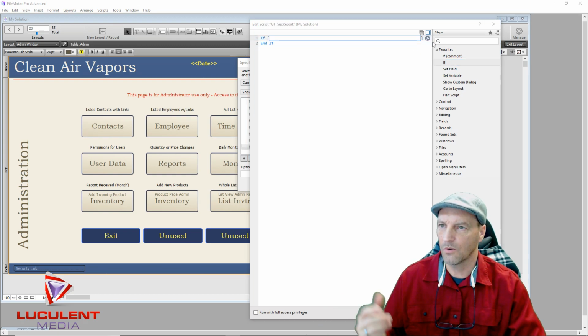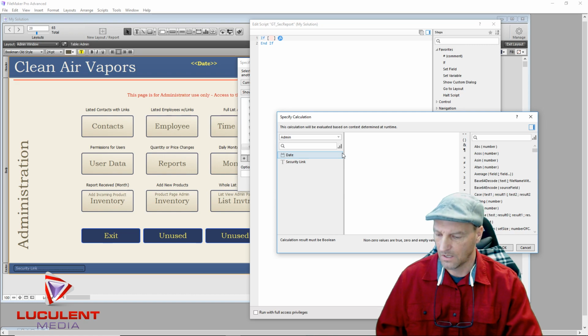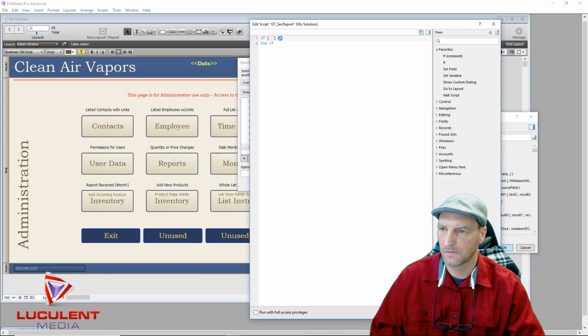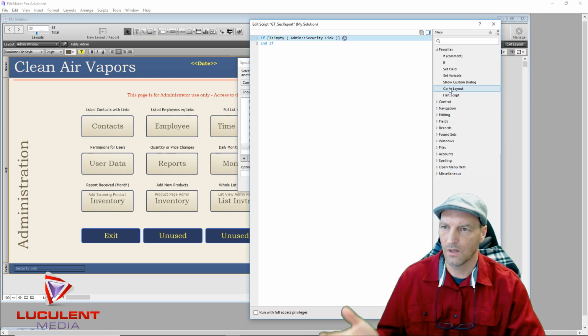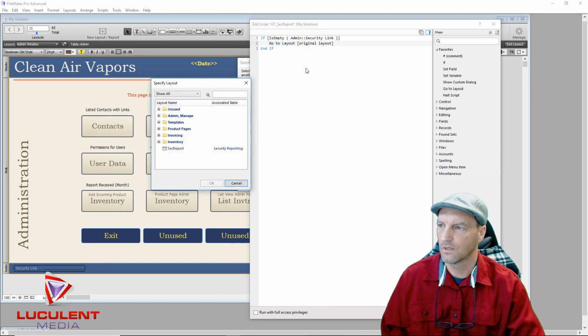Now we always start with an if statement, because if the security link is empty, and we're just going to say is empty security link, then we're going to just go to the layout, and the layout is going to be our security breach.